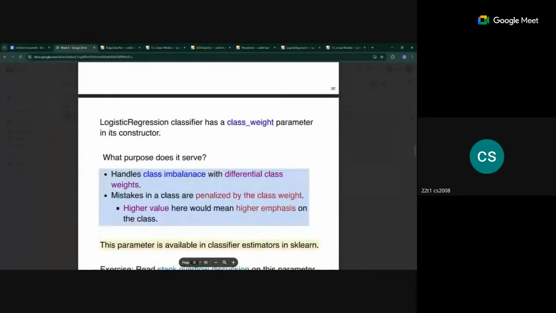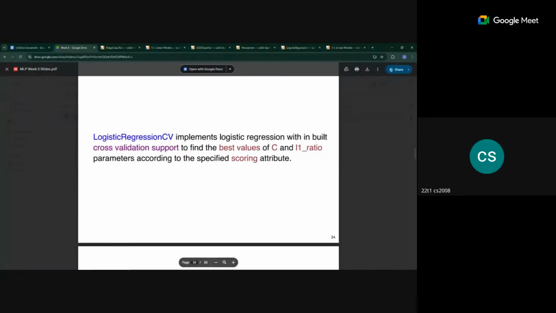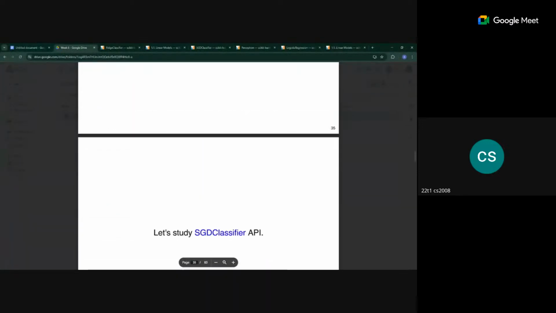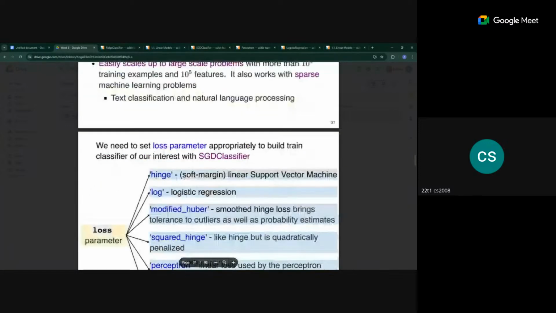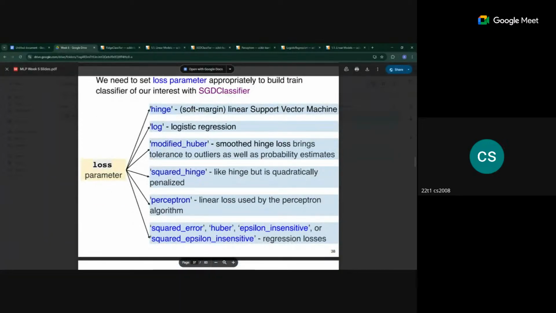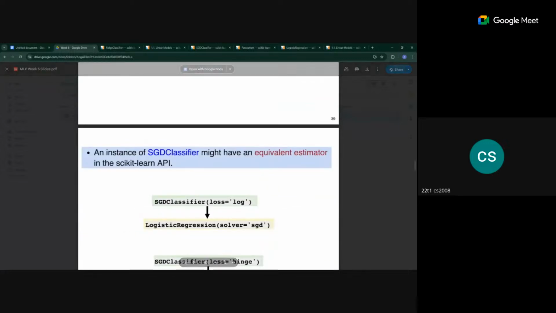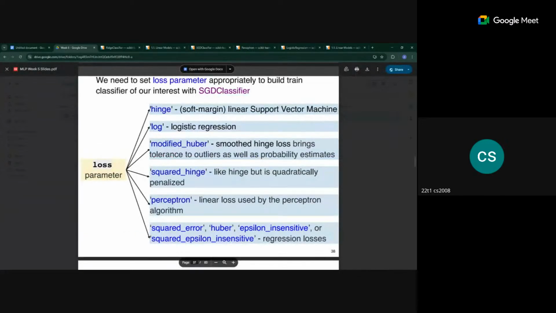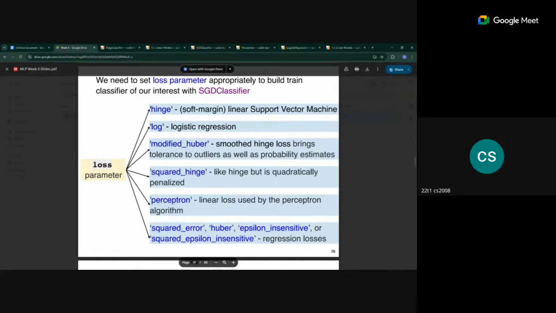Okay. So to handle class imbalance, as I mentioned, you can use class weight. And there is the cross-validation version of this. And again, there is some more with the SGD classifier, which I'm not going to go into details of. But as mentioned, you can see these different loss functions, and depending on the kind of loss function you go for, different models will be trained. Of course, the famous ones that you will already know are your support vector machine, your logistic regression, and your perceptron.